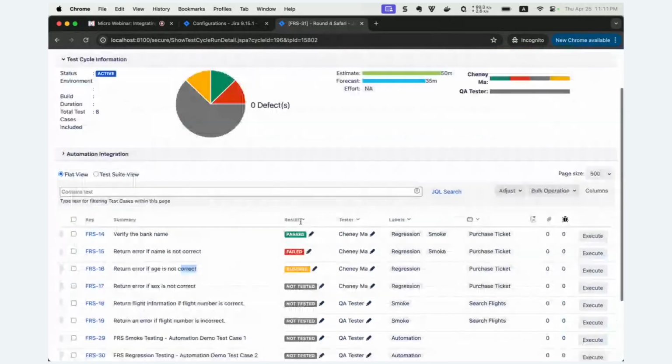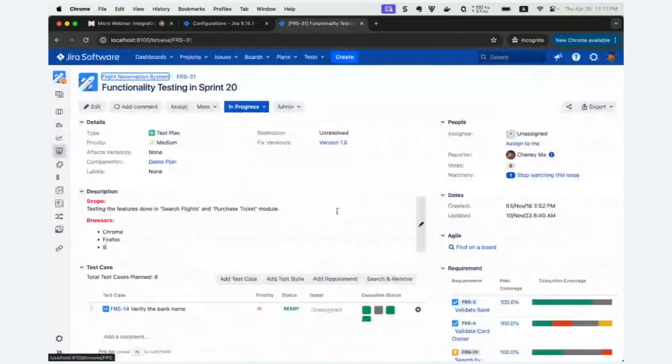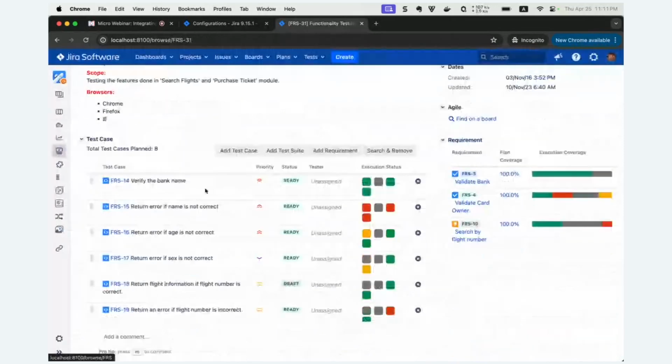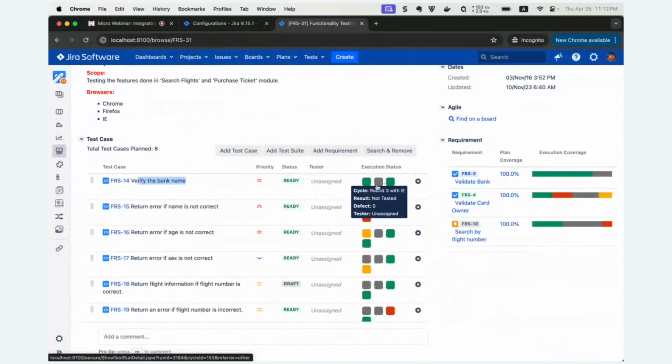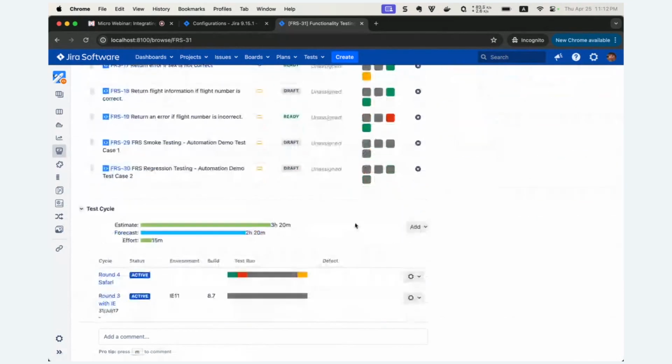Now, if you go back to your test plan, here you see for the first test case, it has been executed 4 times from each different test cycle, like Safari, and then Internet Explorer, and then Firefox, and then Chrome. So this is how planning and execution is done inside TestRay, quite simple.